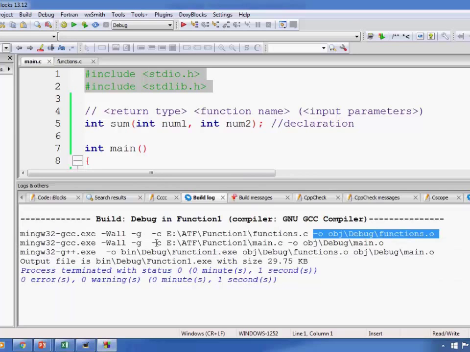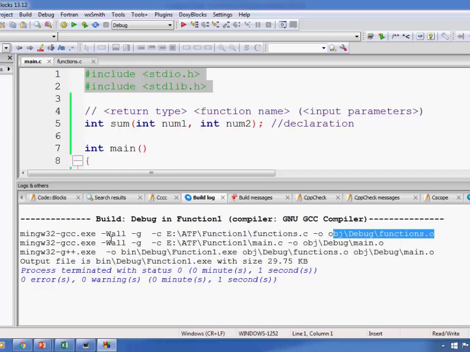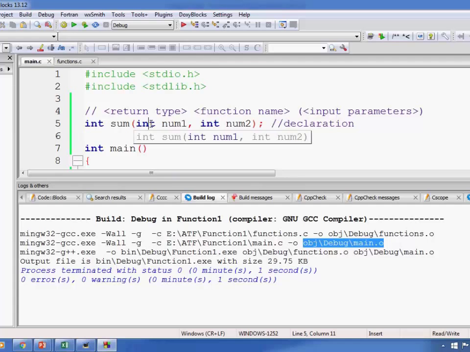Yes, so this is the first step that our compiler took. It compiled the functions.c file and generated an object file functions.o. Then on the next step, our main.c was compiled and it generated a file main.o. So compilation is fine. Even if I don't have the functions.c file in which I have defined the sum function, main.c would have been compiled to main.o if this declaration was there. So at compilation time only the declaration is checked, not the definition.